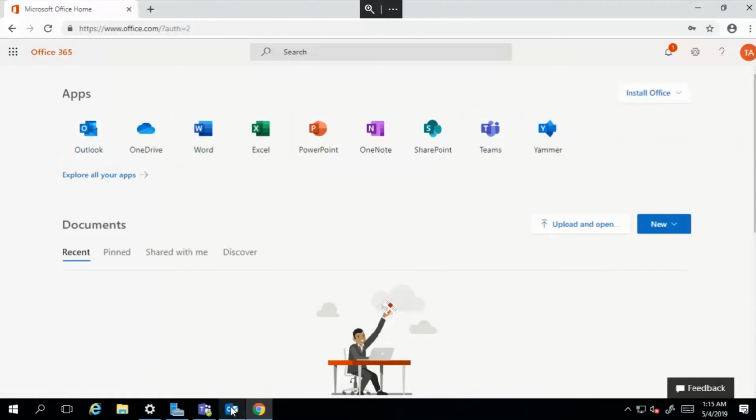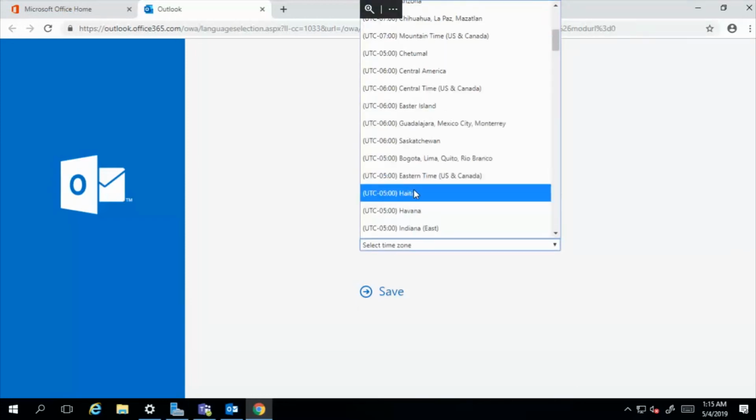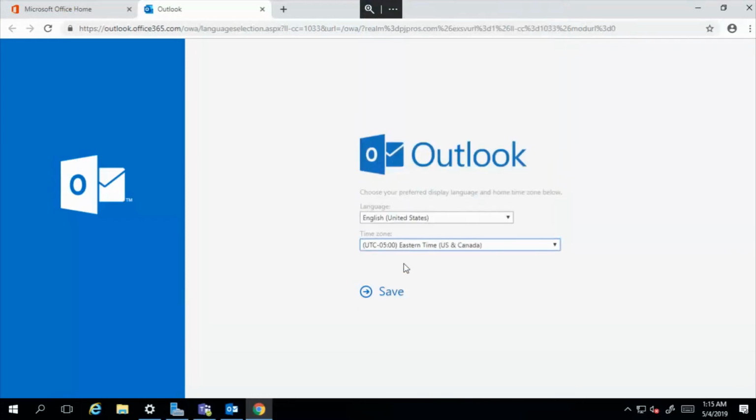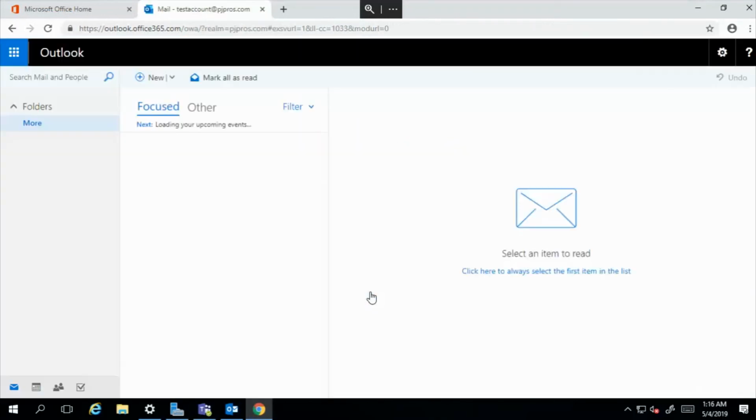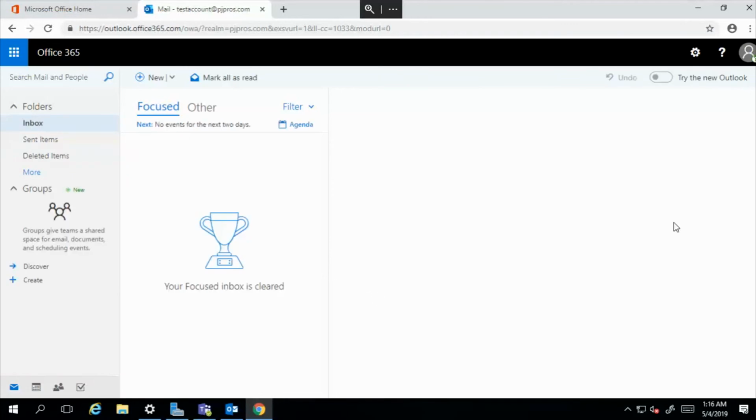So again, you saw the client application for Outlook. Now I'm going to show you the web application for Outlook. If I select the Outlook app, it will take me here. This is my initial startup. I want to select my time zone, Eastern time, save. Okay, so you're now looking at the web application for Outlook. It looks very similar to the client application. You've got your email here, your calendar, and things like that.